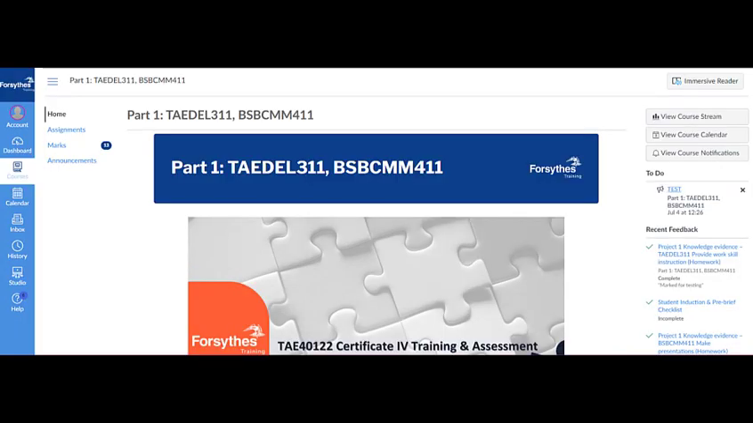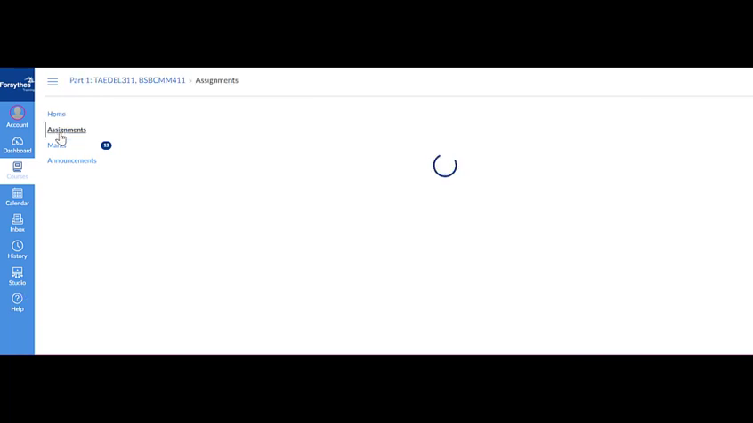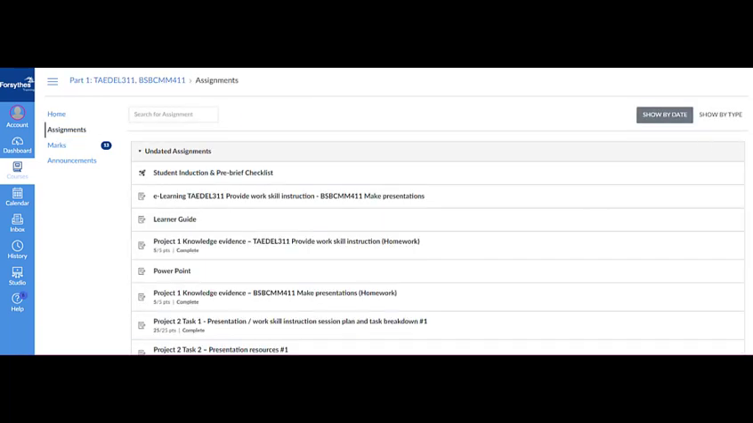Okay, so now we're going to have a look at the Assignments tab on the left-hand side. If we click on the Assignments tab, what will open up for our Certificate IV in Training and Assessing, you'll see there are a whole bunch of different resources there. Some of them are assessments, some of them are learning resources by the look of things.